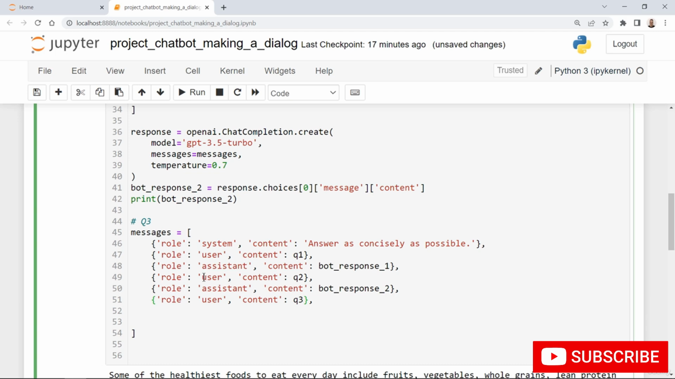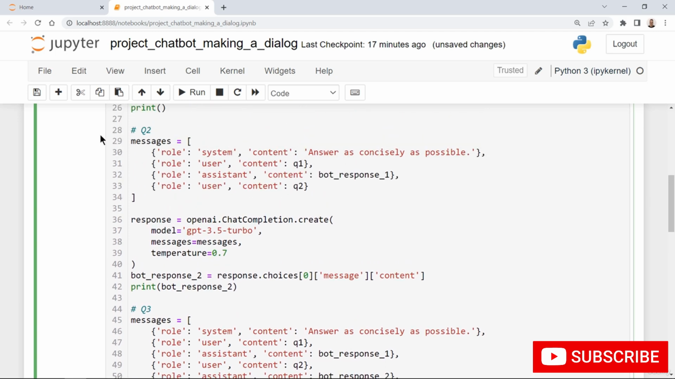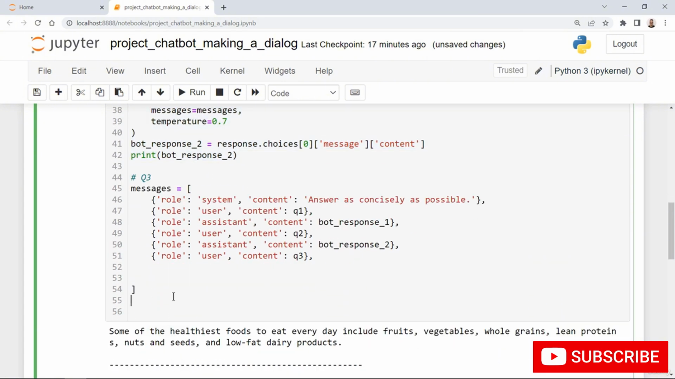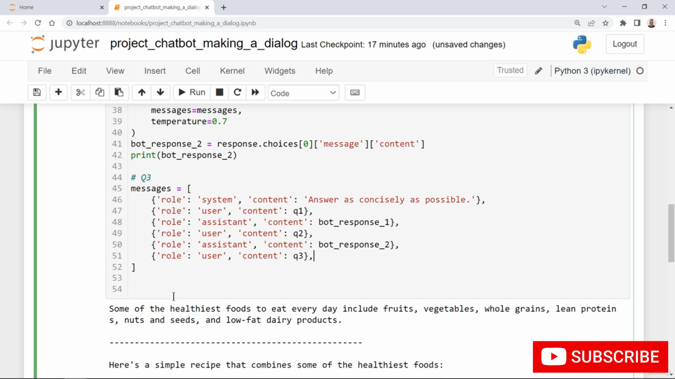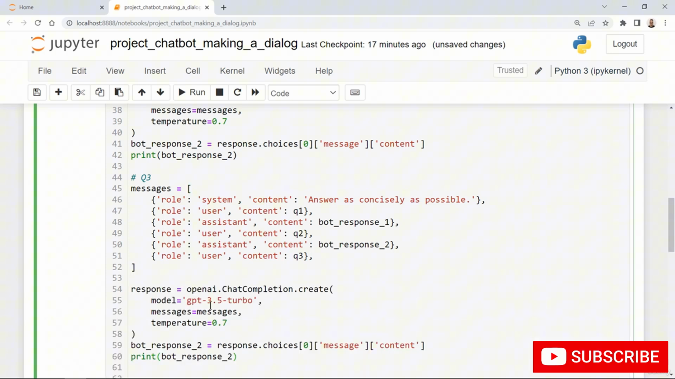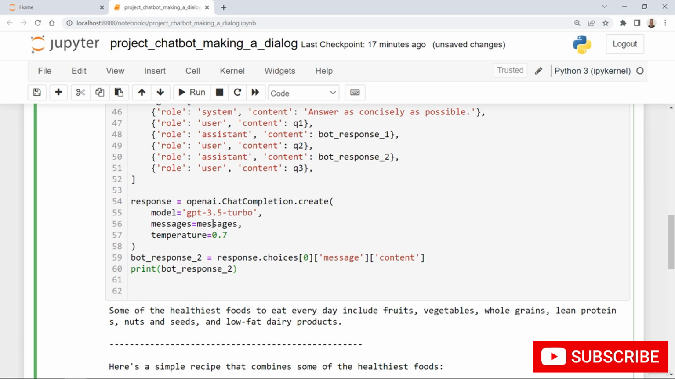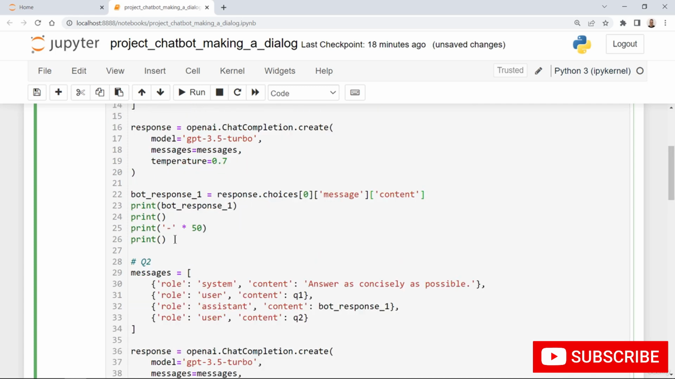And finally, I'm creating the chat completion object, and I'm printing the third answer. I'm copy pasting the code. This is bot response 3 and here 3 as well. I'm also adding the blank lines and the dashes between responses.